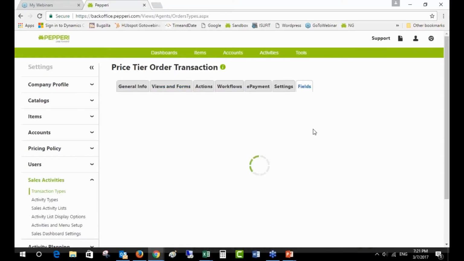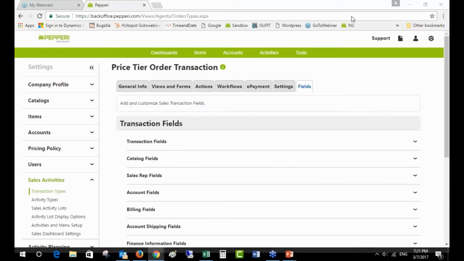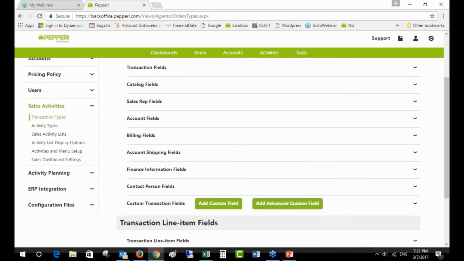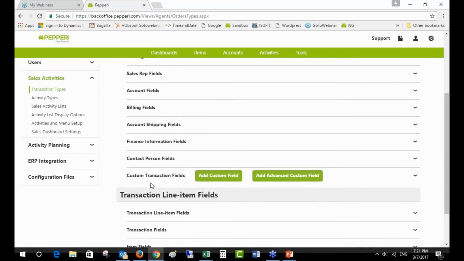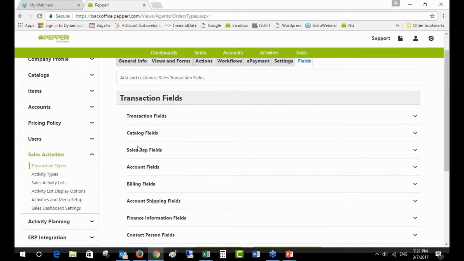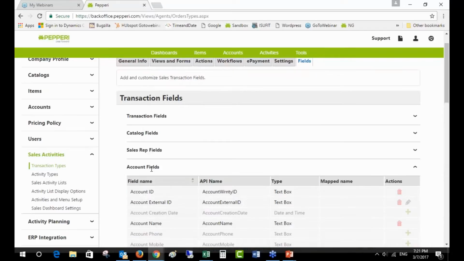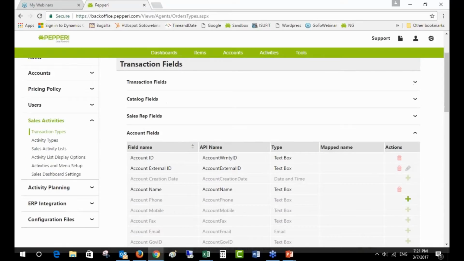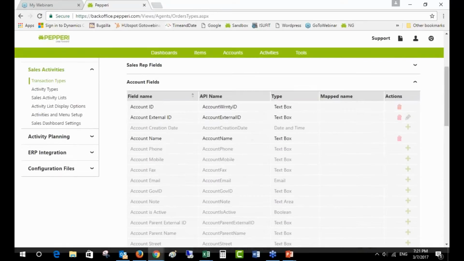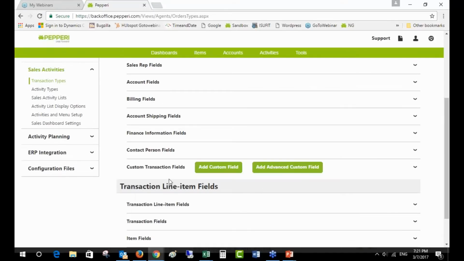many of you are probably familiar with the custom fields area over here. These are all of the standard Pepperi fields: the transaction ID, the status, the creation date, the finance fields, the account ID, the account name, and so forth. So all of these are the standard Pepperi fields, and over here you have the custom fields.